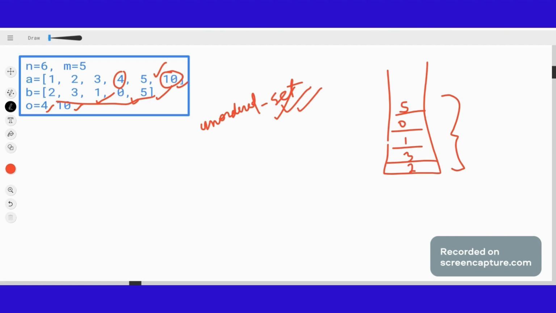So now what? We will look for the elements of the first array to see if they are present in the unordered set or not. Is our 1 present in our unordered set? Let's look. Yes, it is present. So this is not the missing element. Now moving to our next element. It is 2. Is our 2 present in our set? Yes, it is present. So this is also not a missing element. Is our 3 present in the set? Yes, it is present. So this is also not a missing element.